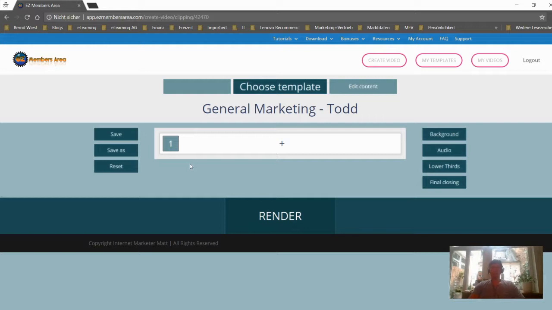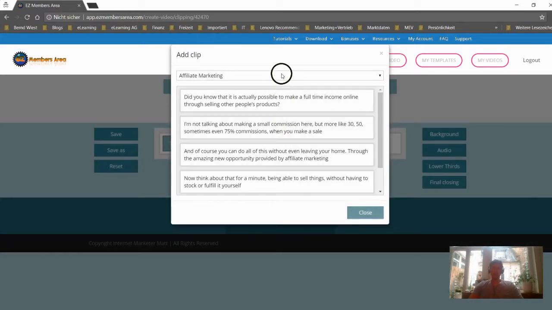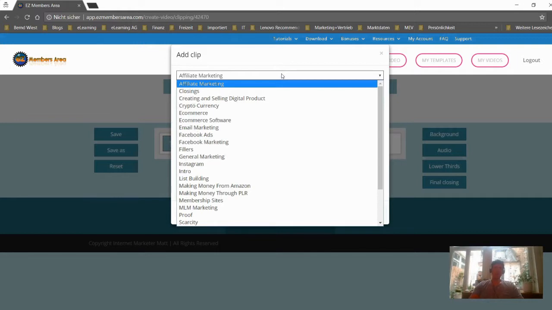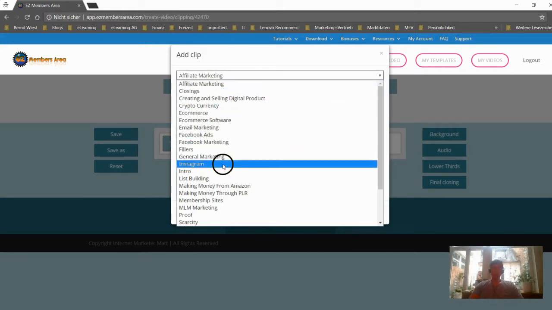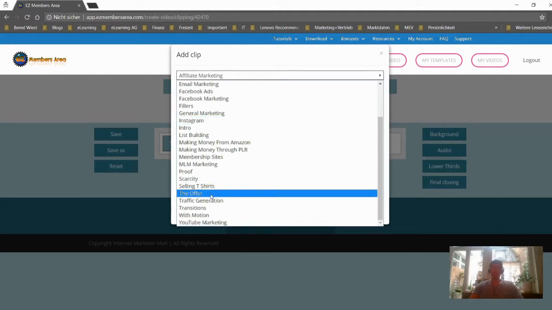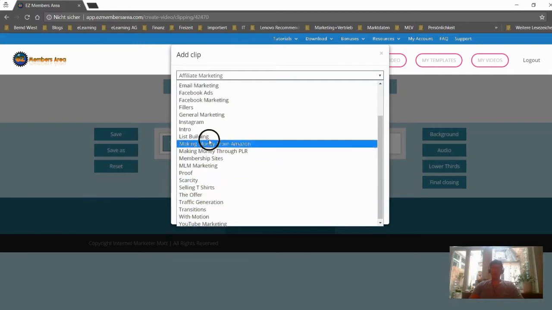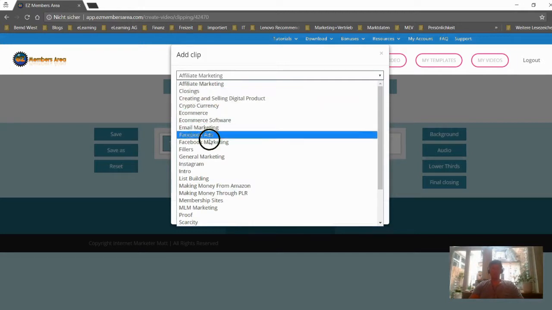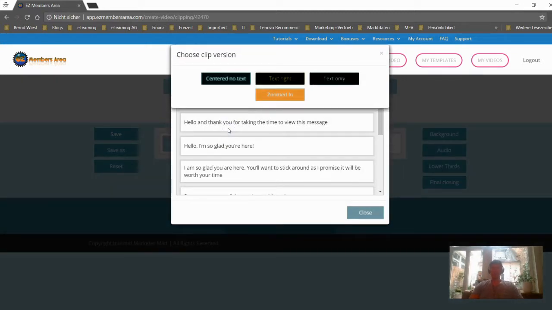And I'll show you how it works. So here we start on the simple plus here. I can choose the area I want the sentences from. I start with an intro, for example. I can do a closing. I do have something like proofs and scarcity, of course. I have sentences around the offer. I have certain transition sentences, and I have closing sentences, as said. So I start with an intro now. I'm introducing, and I say, hello and thanks for taking the time.